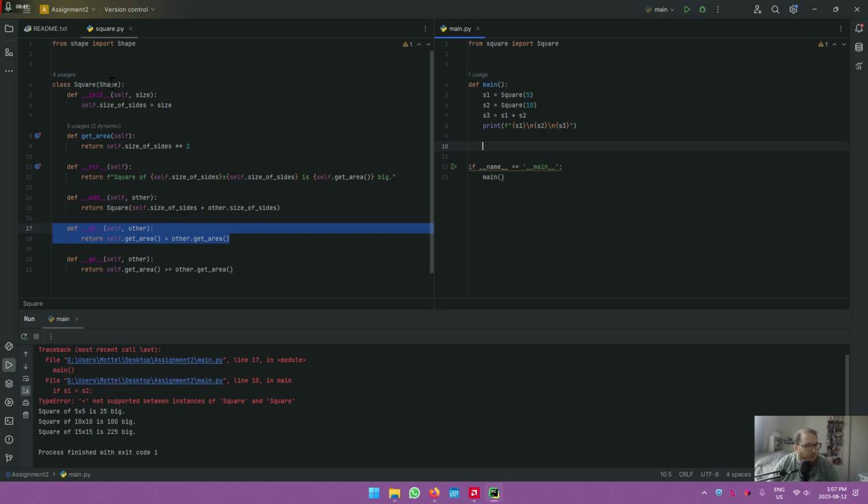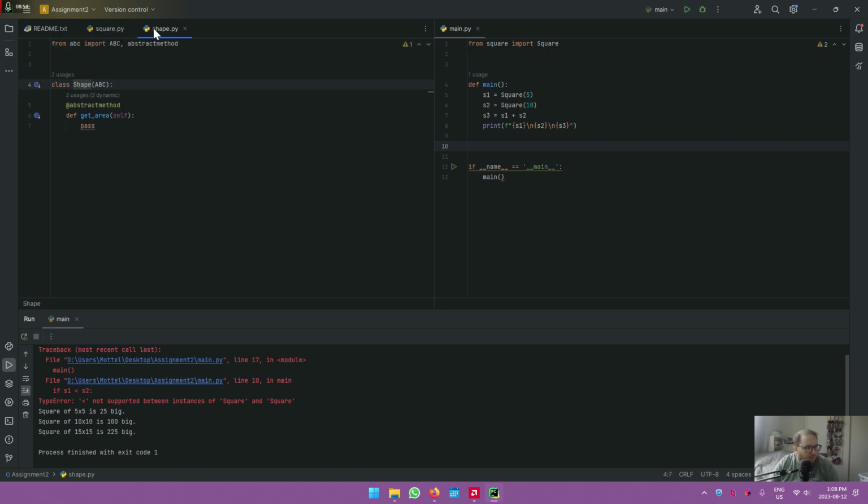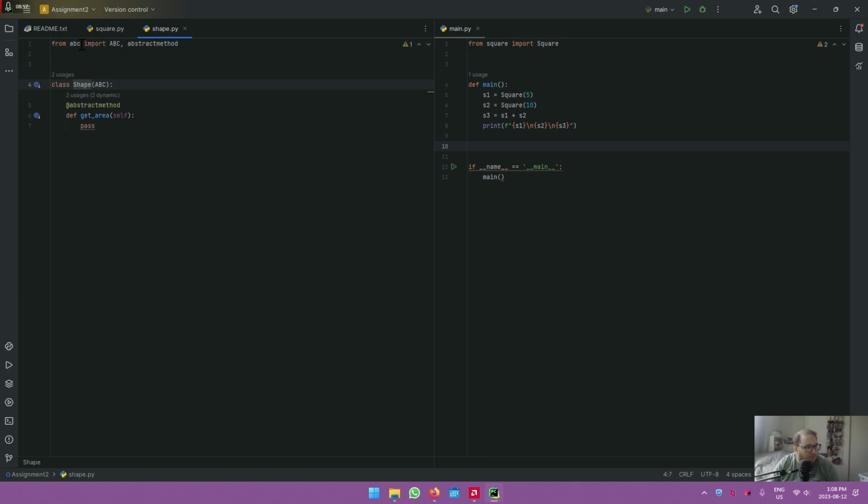Now the last thing we have to understand is what this part is, the square, where we're passing in shape, right? So let's open shape and see what that is. If I open the shape file, you notice here we're importing from ABC, we're importing ABC and abstractmethod. ABC stands for abstract base class. What is an abstract class? An abstract class is a general description that then gets implemented. It's an abstraction. It means we're defining something and then we're going to implement it later.